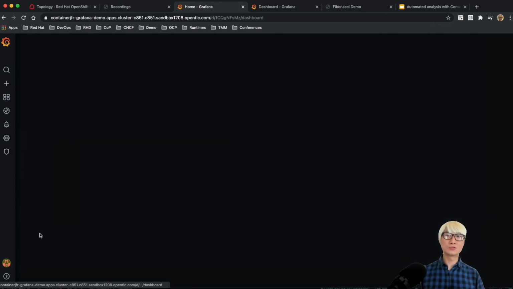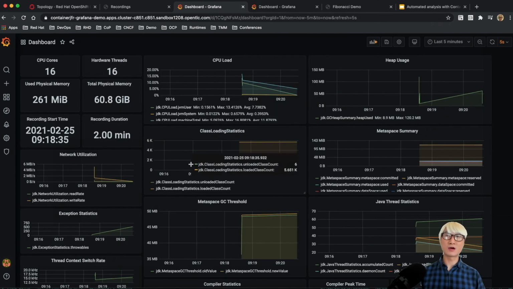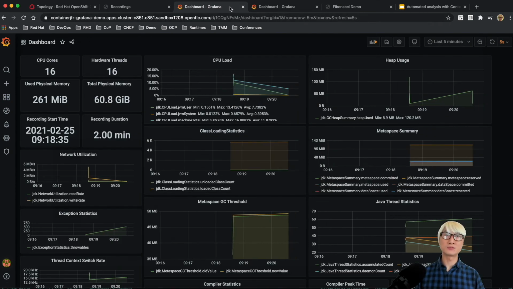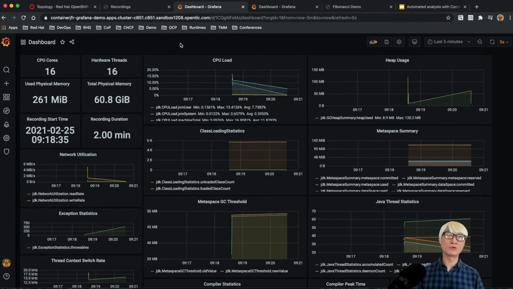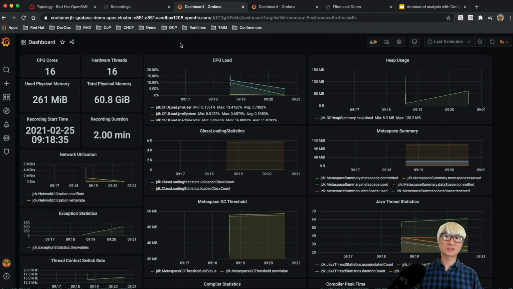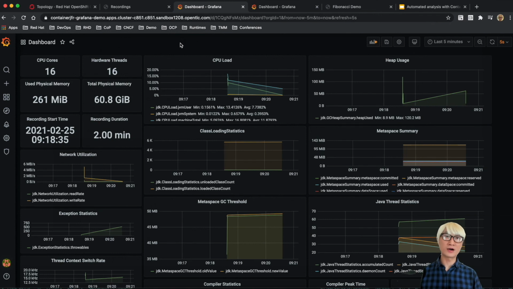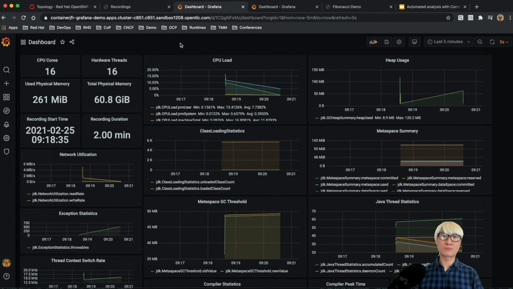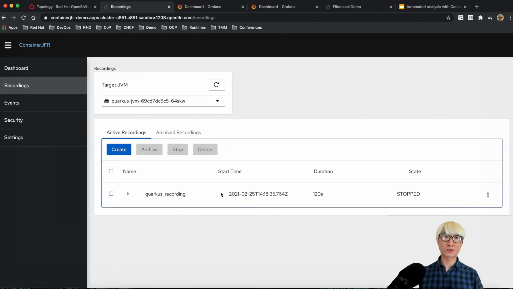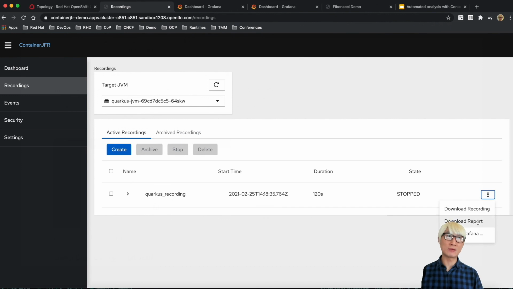So go to the dashboard here, you can find the same as my local environment detail, and also you can find the CPU load and heap usage, and also metaspace, GC threshold and Java thread statistics. So based on these metrics, you can find unexpected errors or some kind of performance issue, but also you can compare existing Java application performance such as Vert.x or Spring Boot or JBoss EAP, etc.